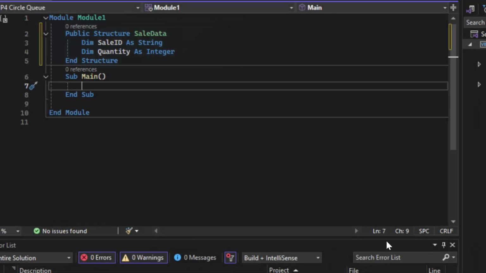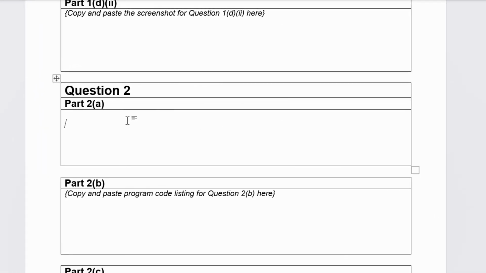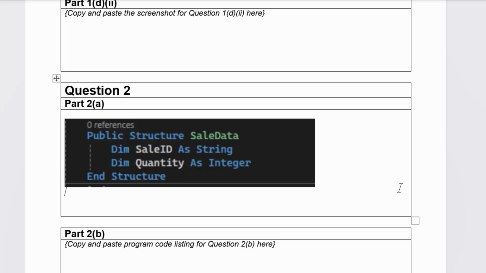It's copied. I'm going to go back to my Word document and make sure I'm on part 2A. I'm going to hold Control and hit V to paste it in. And there it is. They'll be able to read that without a problem. So we've pasted it into the right part of the evidence document. We're now moving on to part 2B.